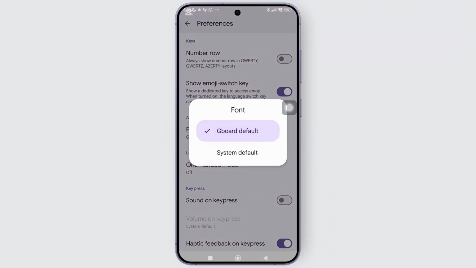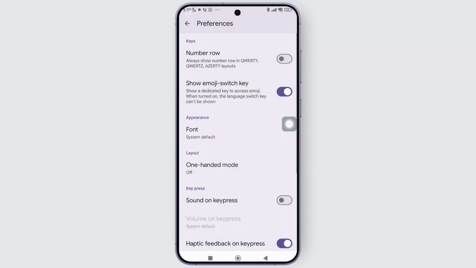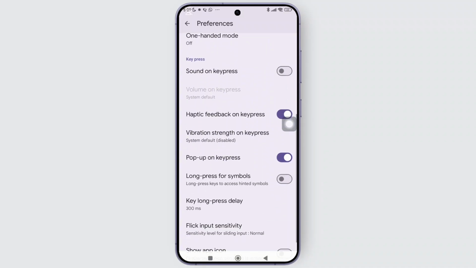And after tapping on Font, two options will appear on the pop-up menu: Gboard Default and System Default. So simply change it to System Default. And with this, that's how you can change the font on Gboard.